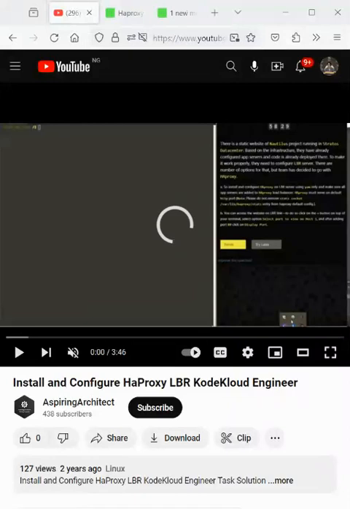This is 2. Then, if you can see from the task details, all app servers are running Apache on port 8086. Apache is a web server, just like Nginx. So I'm going to configure that respectively for all app servers.